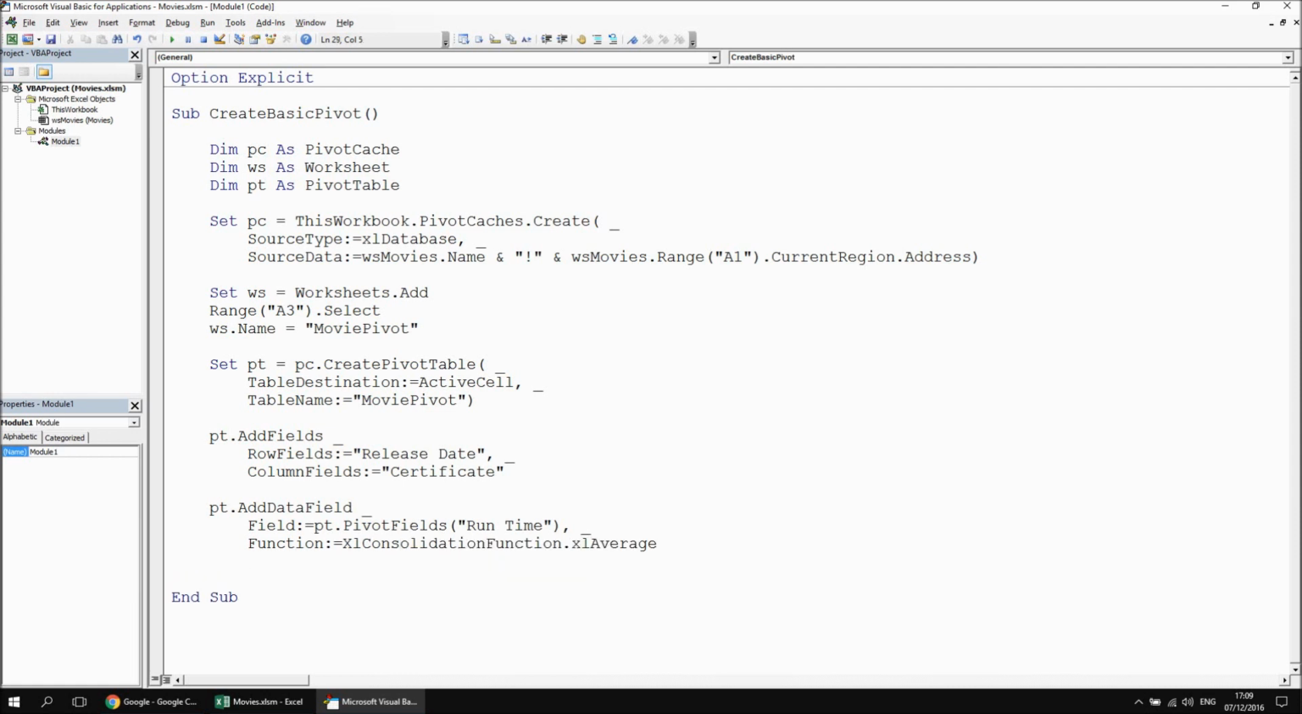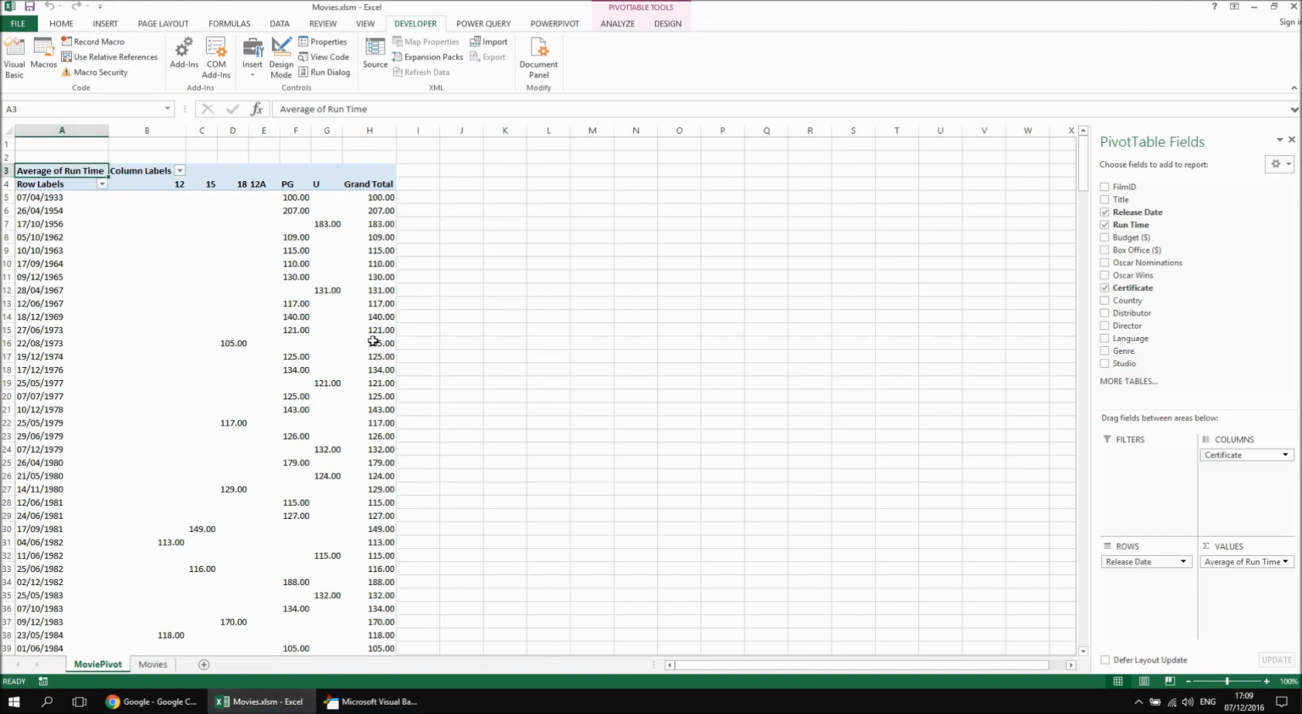Last quick thing to do is just apply a quick bit of basic formatting. So I'm going to say pt.datafields, open parentheses, and refer to the first data field, which is the one that I've just added. Then set its number format property to be equal to 0.00. Okay, so at that point I'm just going to run the subroutine just to generate my basic pivot table on a new worksheet, and there it is. So what we'll look at now is how we can start modifying this date column, grouping, filtering, and applying timelines.